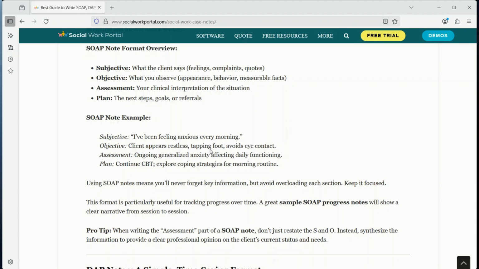That's what the client stated, and that's what you should enter into the subjective section. Objective is your observation. So you notice that the client is fidgeting and appearing restless and they're not making eye contact with you. So you want to document what you are observing. Assessment: ongoing generalized anxiety affecting daily functioning.